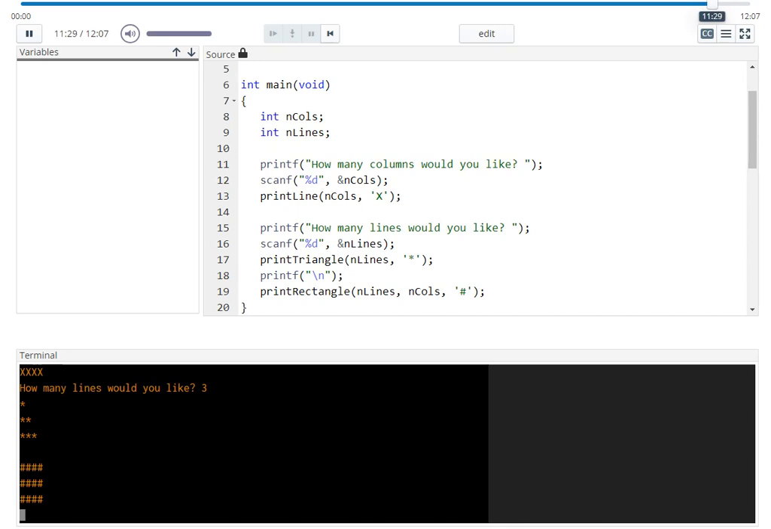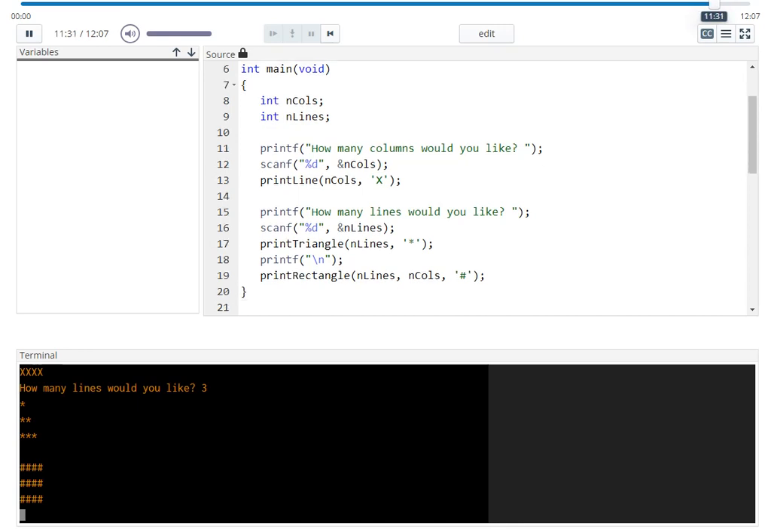And the benefit of it is that you can reuse one function. For example, printLine, I reused it many times because it is useful to print a triangle, and it is useful to print a rectangle. So it's always useful to have very small functions that you can use everywhere else.